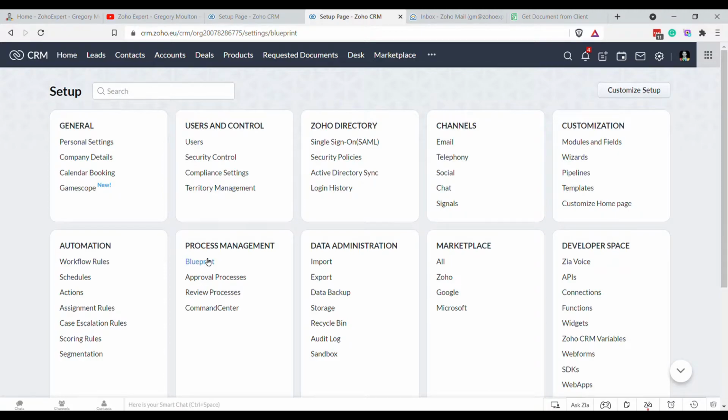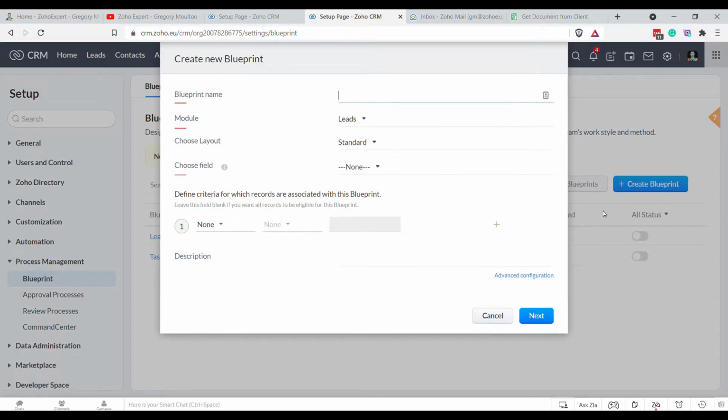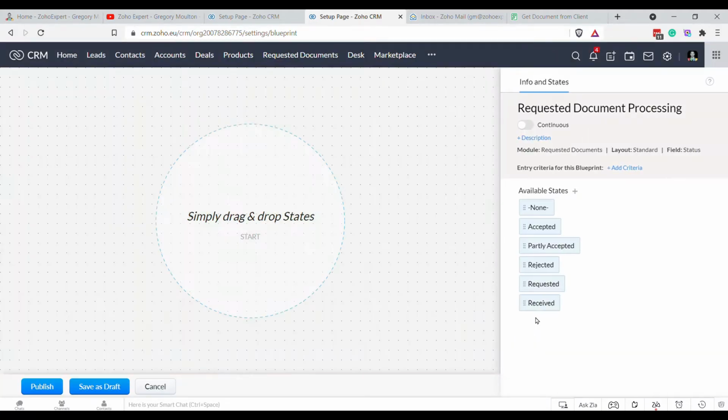We're going to go to blueprint, create a new blueprint, and call this requested document processing. This will apply to the requested documents module. The layout is always standard. I don't recommend messing about with layouts because that becomes very difficult to maintain later on. The status field is the one that matters to us now. We're not going to have any criteria for this. All records are going to be involved in this blueprint. We're going to go next.